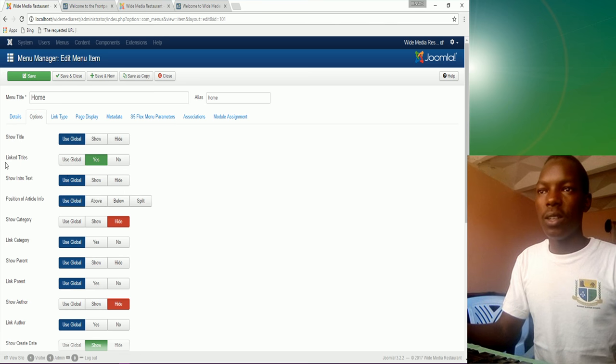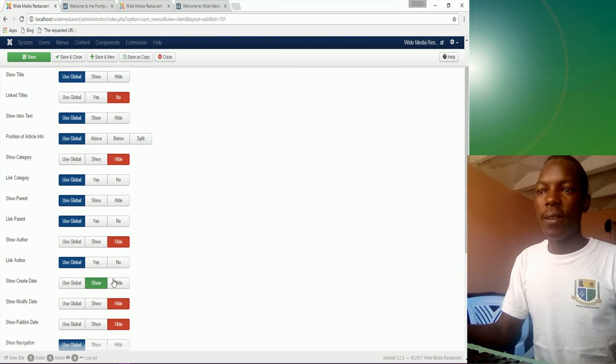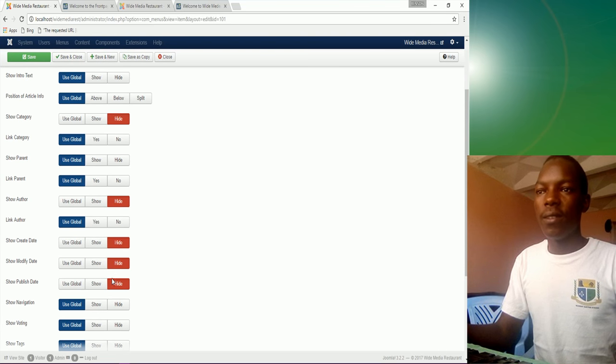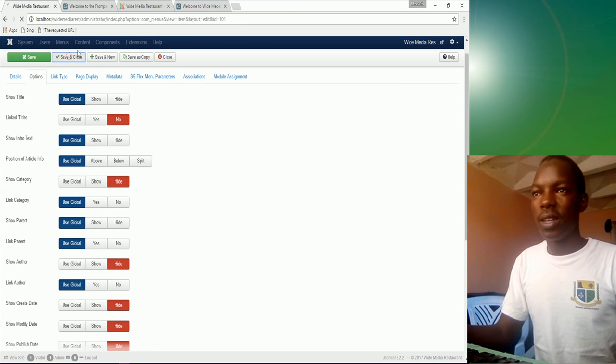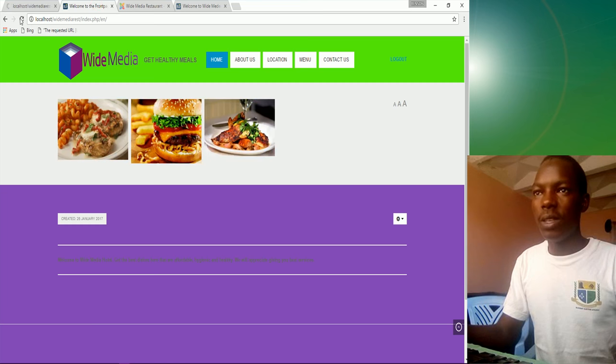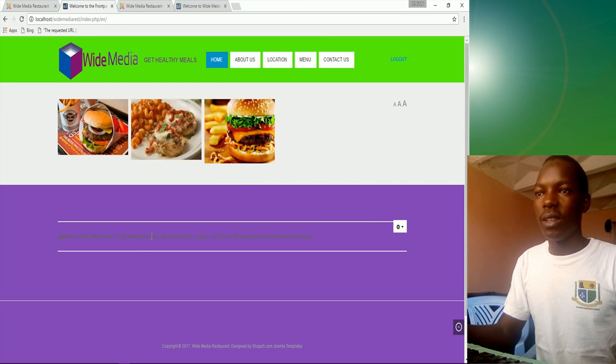Yeah, we have found it in options. So just go to options, then we again hide everything. After doing that, now we are set to go. I think that's it. So we can save and close and preview our home page and see if the changes have taken effect. Yeah, the date is not there anymore, so that's what we wanted.